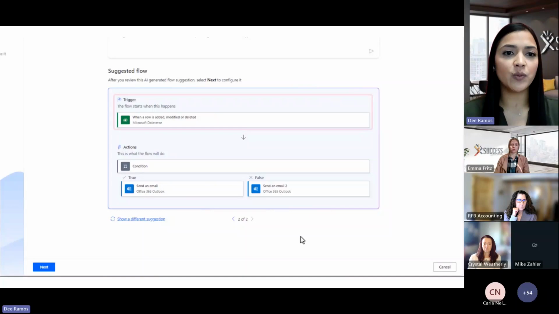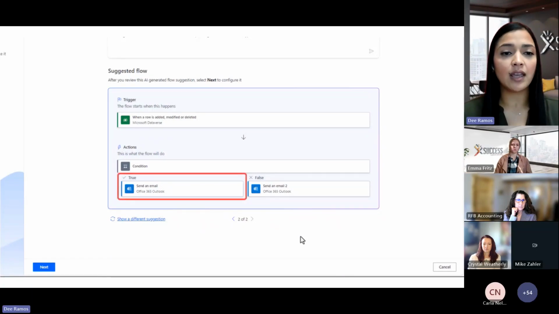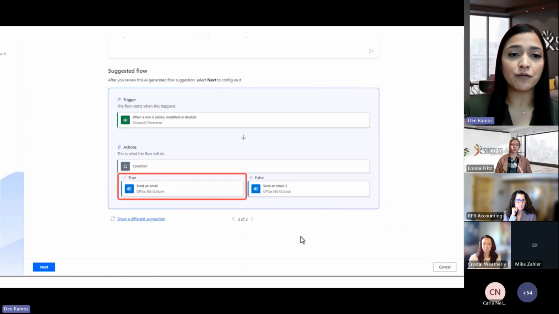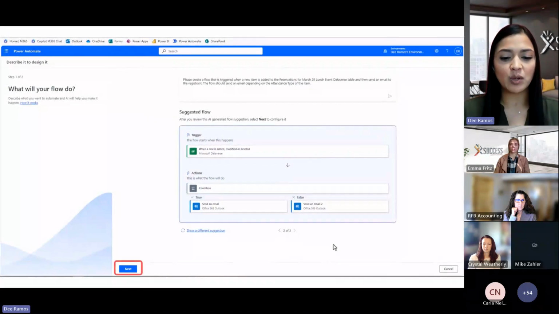Here it's still triggered with the same action, but the action here is different. We've got a true and a false condition. The first one is if the person is attending in person and that's true, it will send the first option. If false, it will send the second email option. So this is more aligned. I'm going to click next.